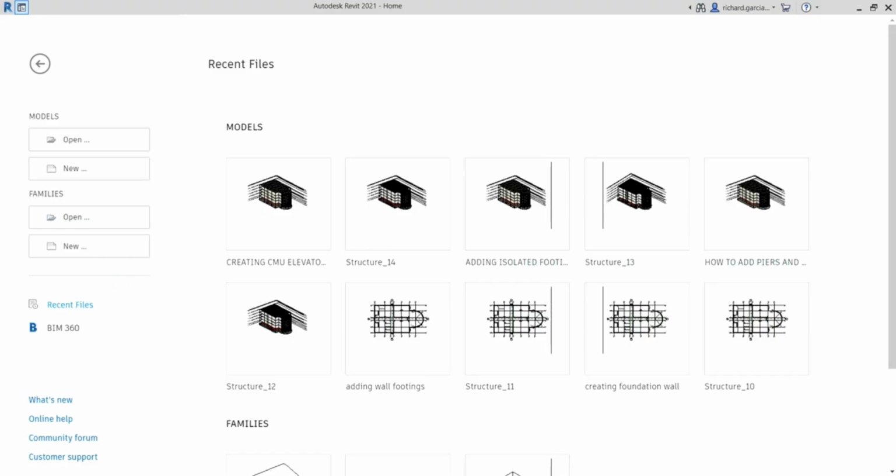In our last topic, we learned how to add isolated footings. So this time around, I'm going to teach you how to create a concrete masonry unit elevator shaft. Okay, so that is what we are going to do. So we're going to create a CMU or concrete masonry unit elevator shaft in our building. Okay, so let's get started.